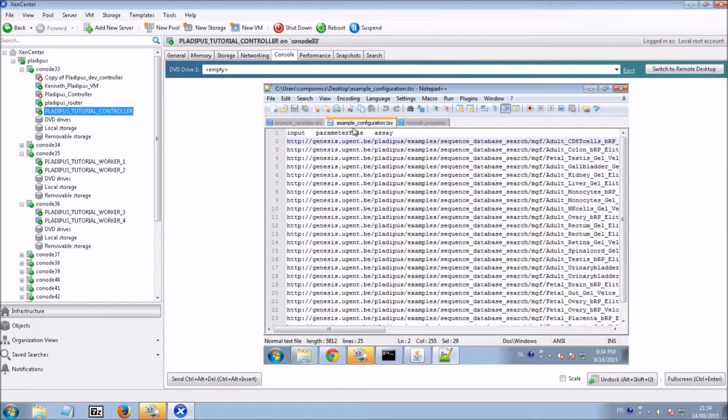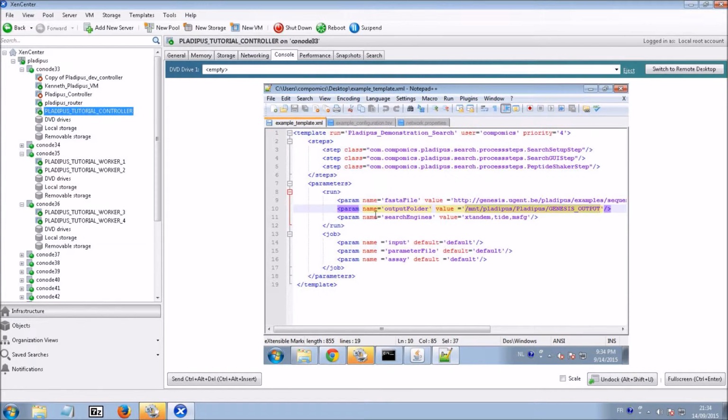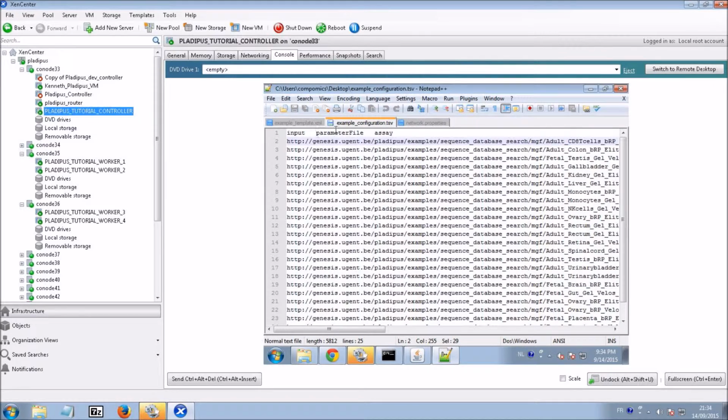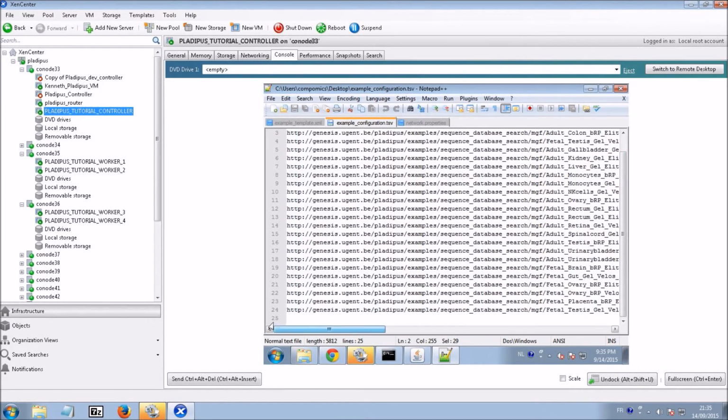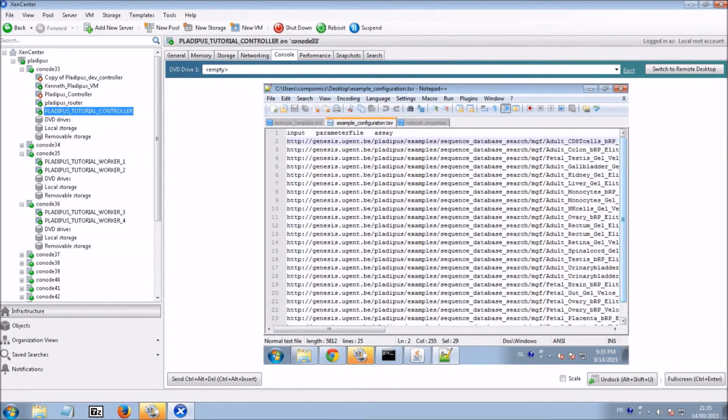Moving on to the example configuration file, and you see you have a tab separated file in which every column represents a parameter. Now if you remember, we had job parameters here. We had input, parameter file, and assay. These are the same you find in the column header, so input, parameter file, and assay. And every line will get converted into a job. So we have 3 parameters that are unique for each job.